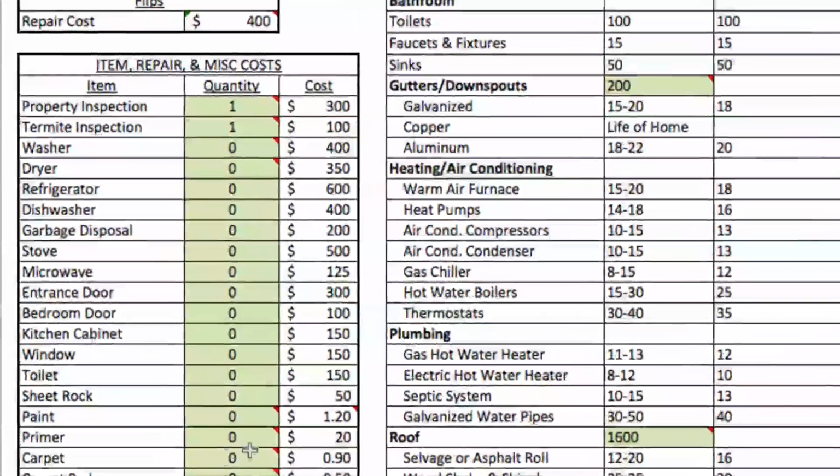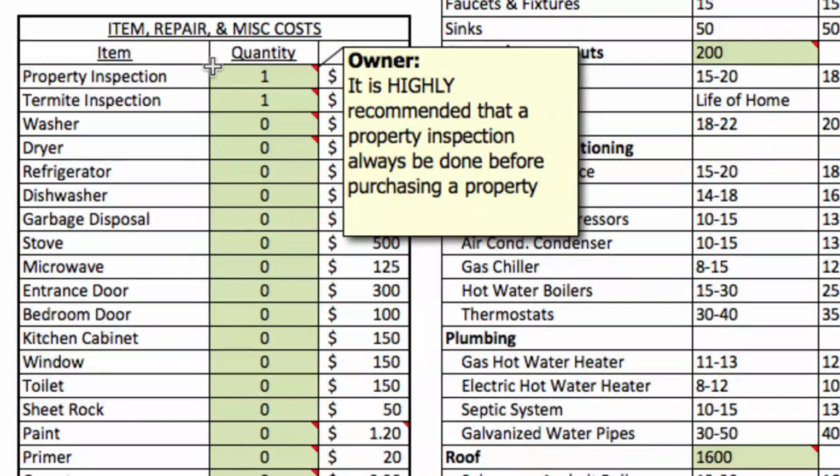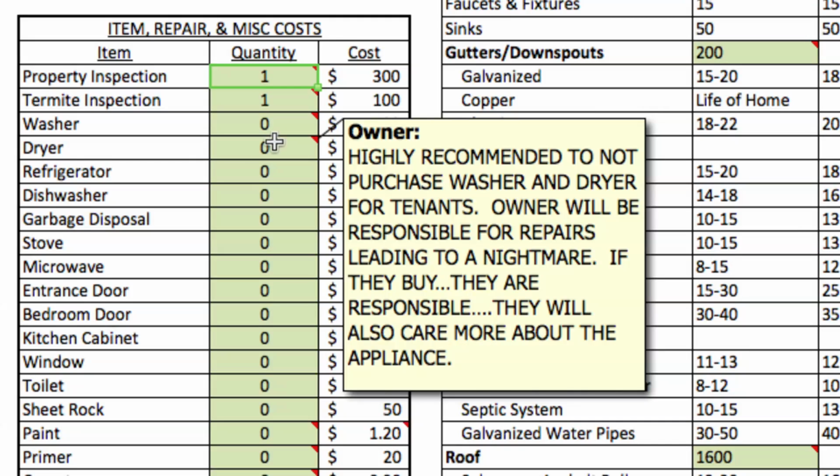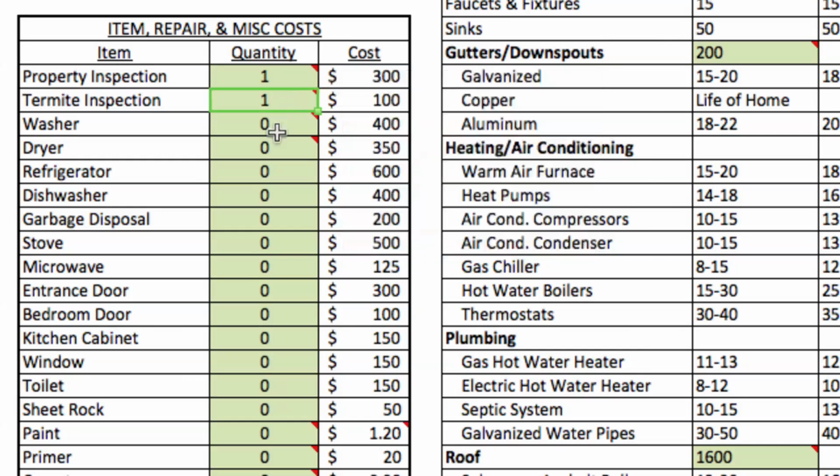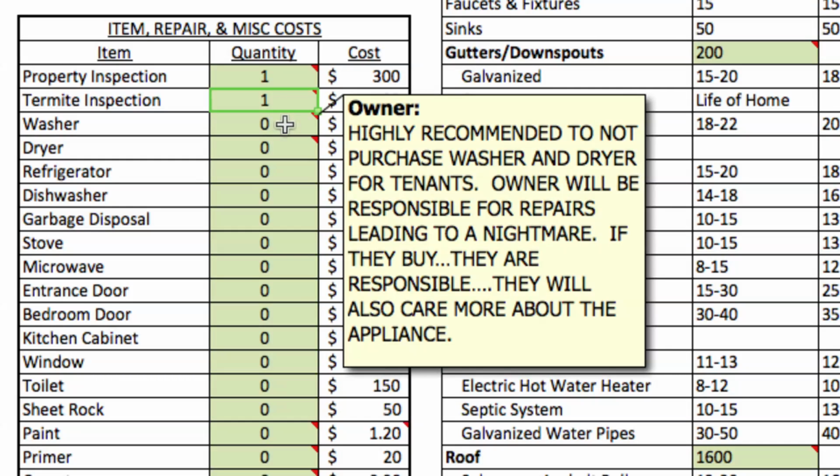Okay, now at this point, we need to go to the item, repair, and miscellaneous cost box. Here, we actually will populate specific items that need to be replaced or repaired immediately upon purchasing the property. Now, I do have here property inspection and termite inspection already here with a 1. I always highly recommend that a property inspection and termite inspection be completed before you take ownership of the property. This really covers your base and will prevent any surprises later.